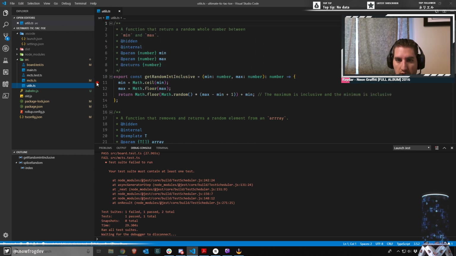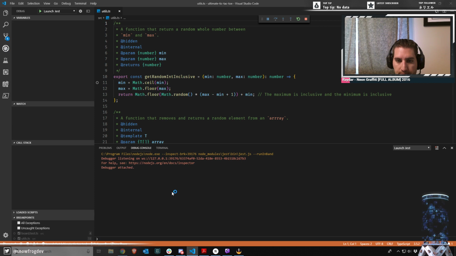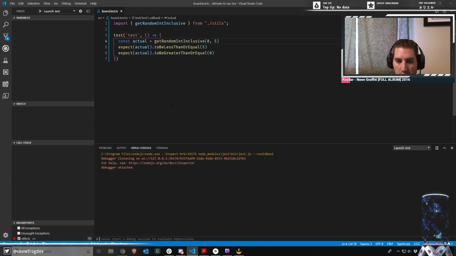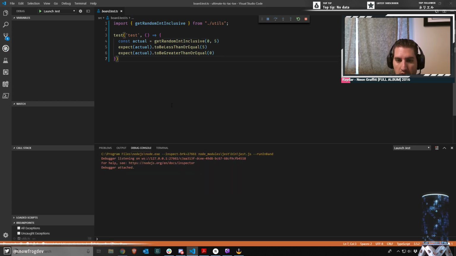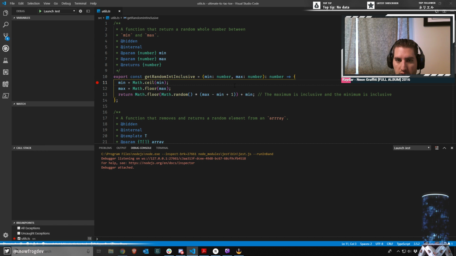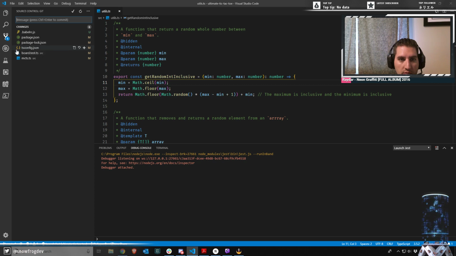For instance, right here. Let's try that. F5. Oh, I still have my breakpoint here. Abort test. Okay, let's try it again. Yay! It does. It doesn't here, anyways. But I'm willing to bet that it's gonna blow up if I try to run a test on this.